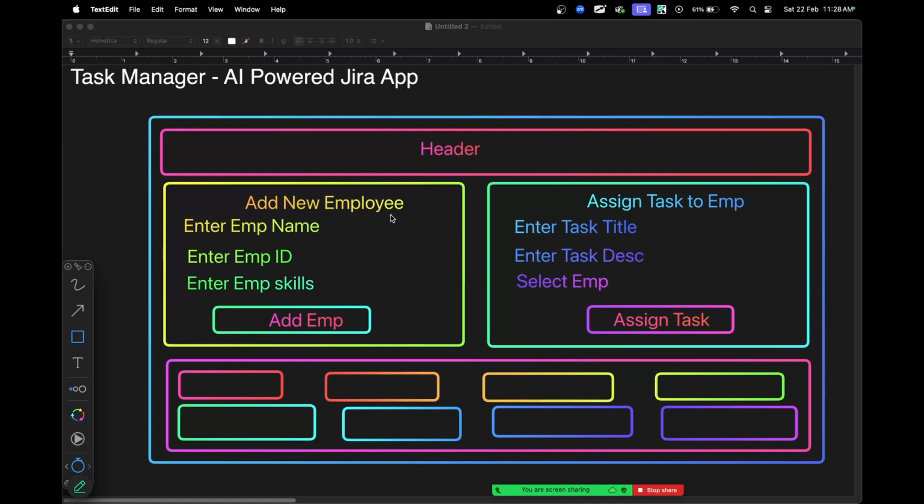Now, when I talk about adding a new employee, it will be connected to MongoDB. And whenever you enter anything in this text box and click on add EMP, it will take my employee data to the database. Then similarly, if I click on assign task, one thing here is the select EMP list will be coming from the database. Whatever employee you add will appear here only.